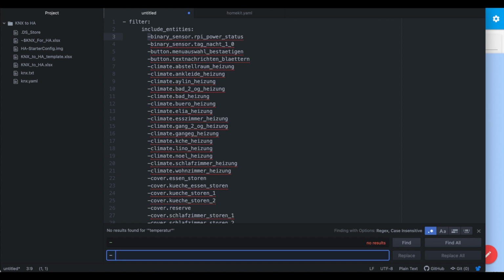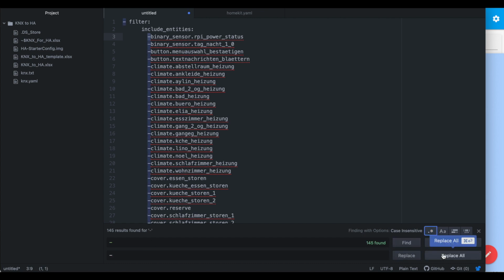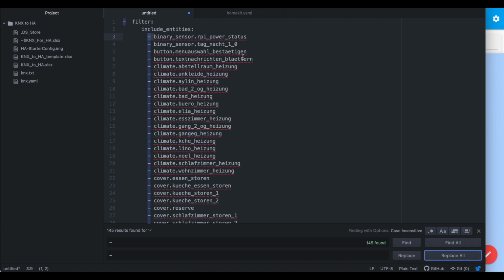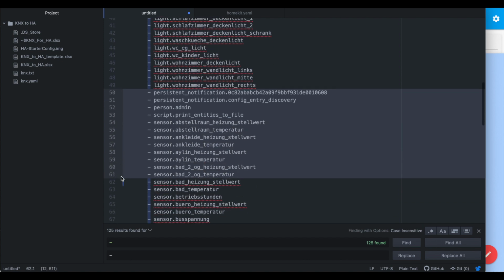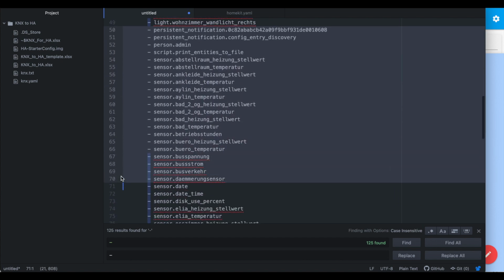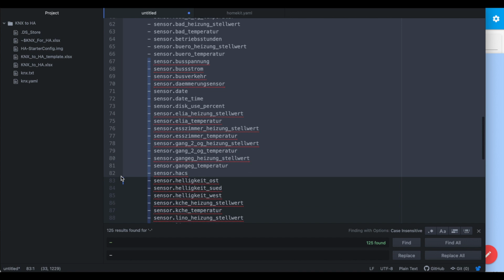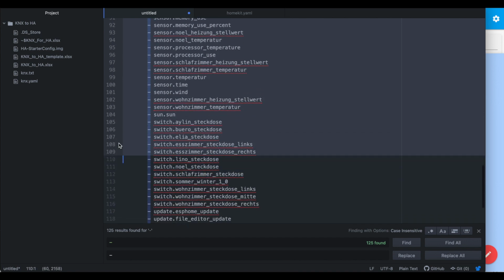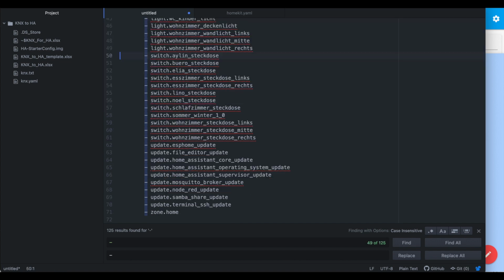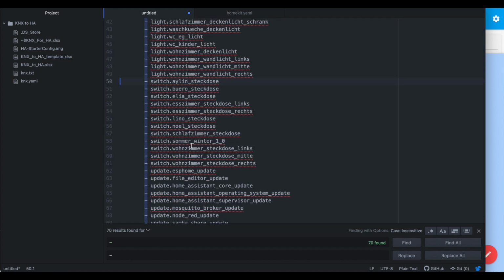At the top, we've got to add filter and include entities. And all the entities that we are leaving here now are the ones that are going to be in HomeKit and then are going to be available on an Apple device. So I'm going to kick out all the sensors because I have no interest in the sensors on the Apple devices. I could leave a couple of things in here, like a couple of temperatures, but it's not really necessary. And then I just clean this up real quick. And yeah, that's actually all.